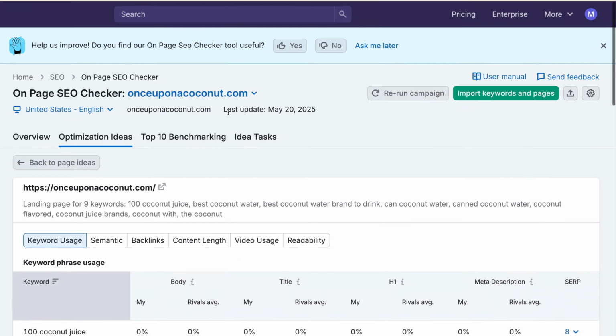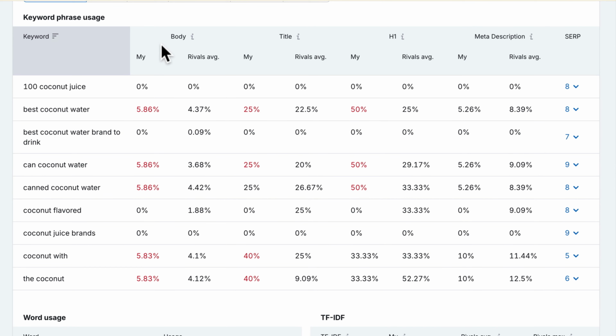Scrolling down, let's get this full table in view. On the left side, you have a list of keywords. In the top, you have 5 main columns: body, title, H1, meta description, and SERP. Within the first 4 main columns, there are 2 sub-columns each. We have our site's score, and then the average of our rivals' scores.